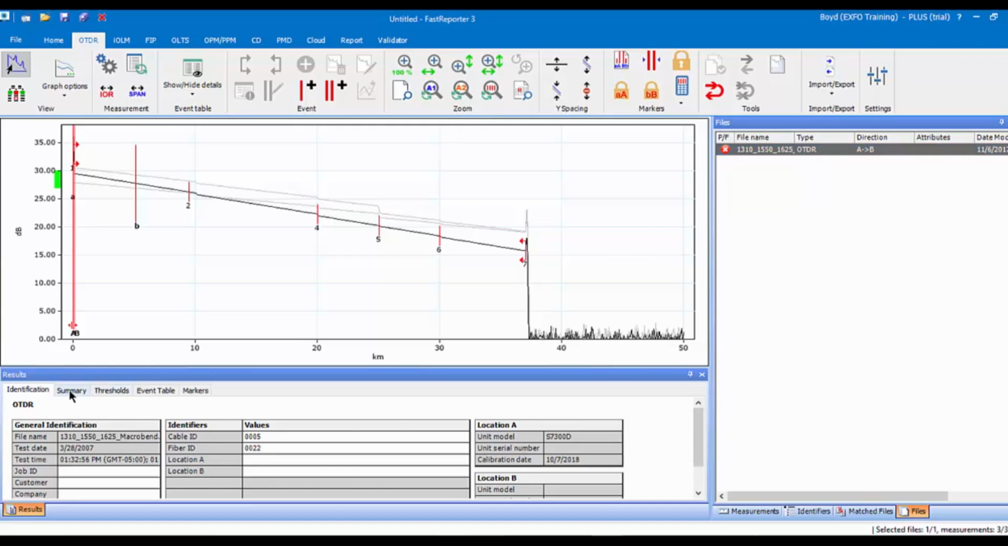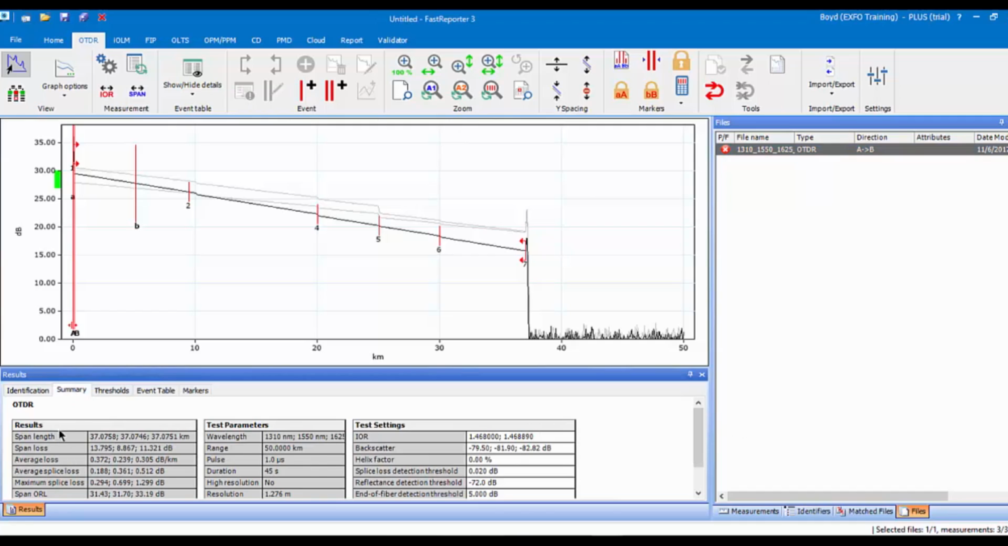Under summary, I can look and I can see the different information. So a summary of the test that was taken, the trace that was taken, the wavelengths that it was taken at. Here you can see there were 3 wavelengths, 1310, 1550, and 1625. And then all of the test settings that were used. Range was set at a 50-kilometer range, 1 microsecond pulse, 45-second test. It wasn't taken with a high resolution.